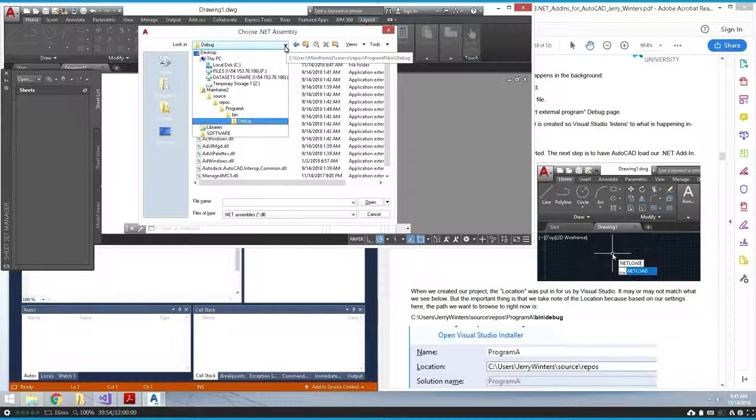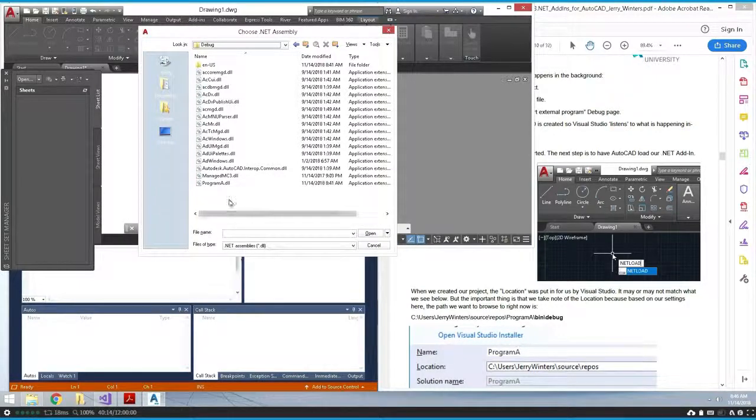You'll look in there and you'll see a bunch of DLLs, like AC Windows.dll, Autodesk, AutoCAD, Interop, Common DLL. And what we want to look for is the DLL of our project. If I pull this down just a little bit here, you'll see we've got this program A at the very bottom. So pick the DLL you just created by starting the debug process. Once you get that, go ahead and click the Open button on that dialog.